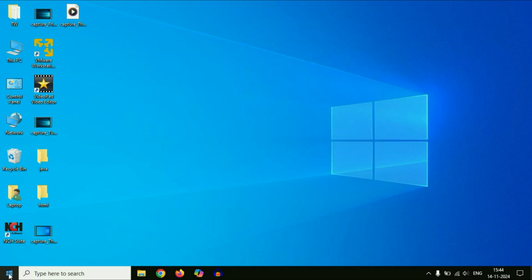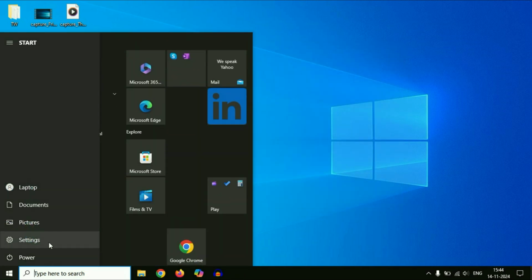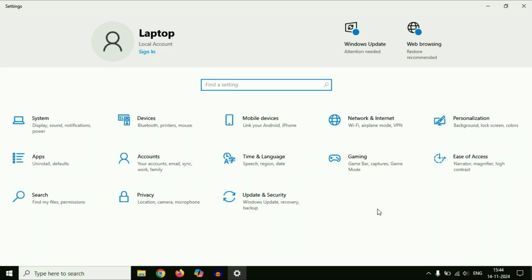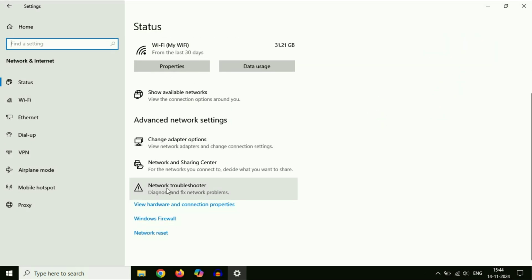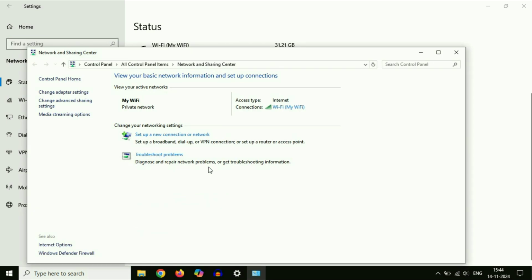First, click on this Windows icon. Then click on this settings option. Click on the network and internet option. Scroll down, then click on this option, network and sharing center. Click on it. After that, you will see this option: set up a new connection or network. Click on it.